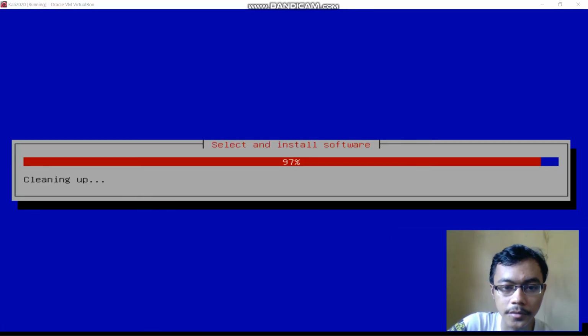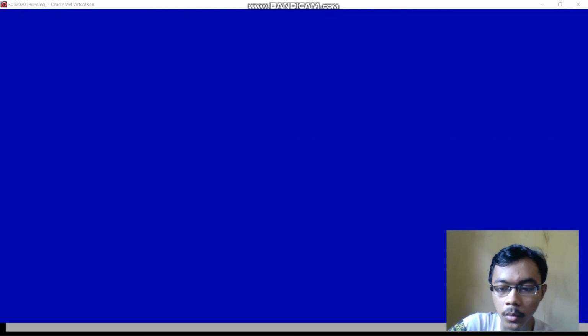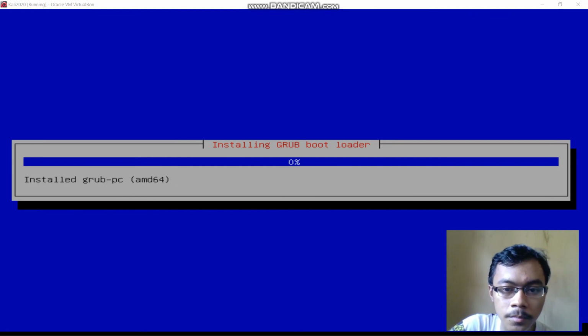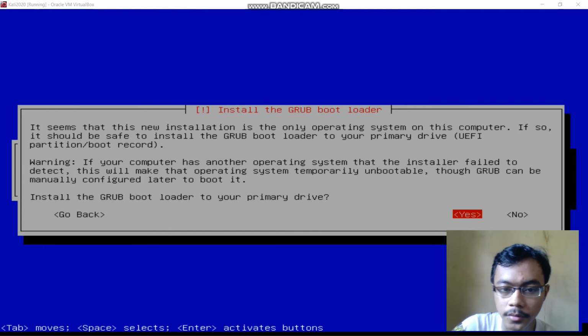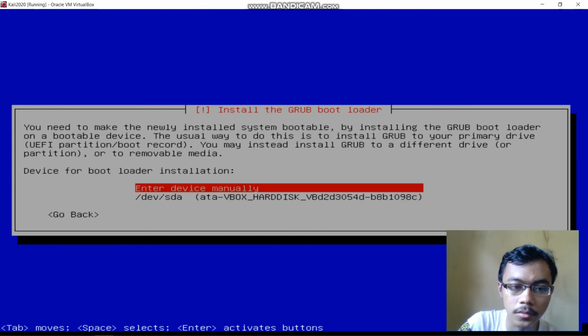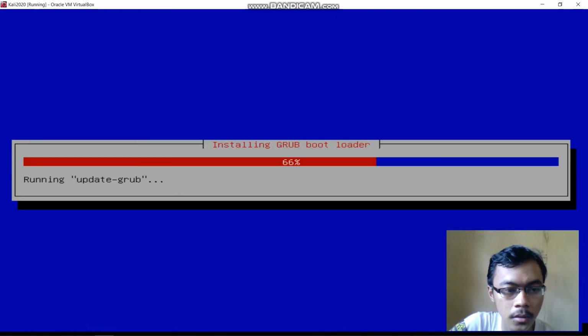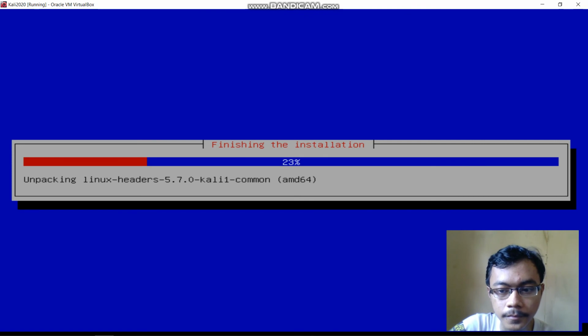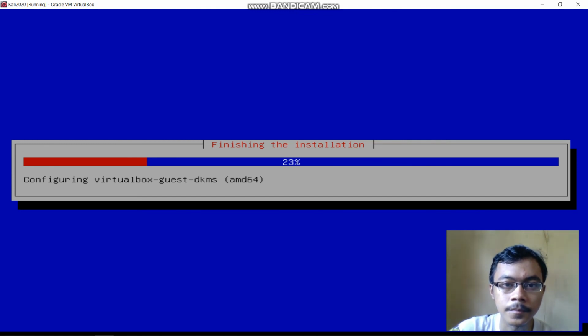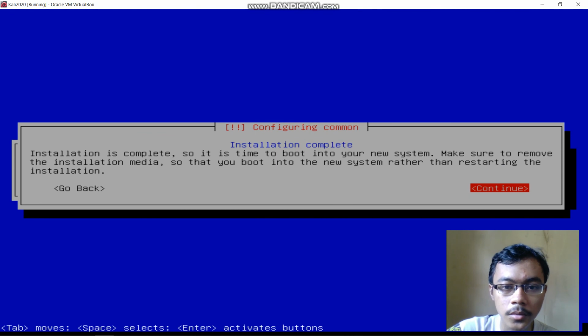Okay, so we are reaching 97%, and the installation speed is based on your computer specification. And the next step is probably installing GRUB. We'll see. Okay, the next step is installing the GRUB bootloader, and yes, you need to install. Click enter and this device, and finishing the installation. Okay, so the installation is complete.